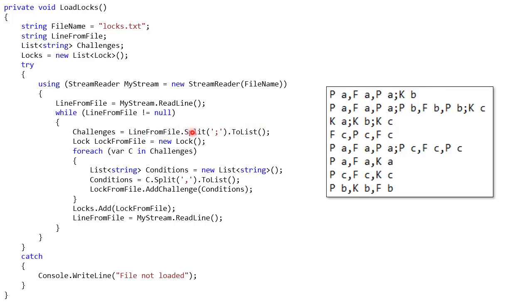So it takes that line, splits using the semicolon as a delimiter, and then converts that into a list, which it then stores in challenges. Okay, so what it's got now is a list of strings. It's taken the line that it would read in from the file, split it where it's found the semicolons, and then put that into challenges. Each string that it's put into there will describe a separate challenge. Okay, so this would be our first challenge, and then this would be our second challenge.